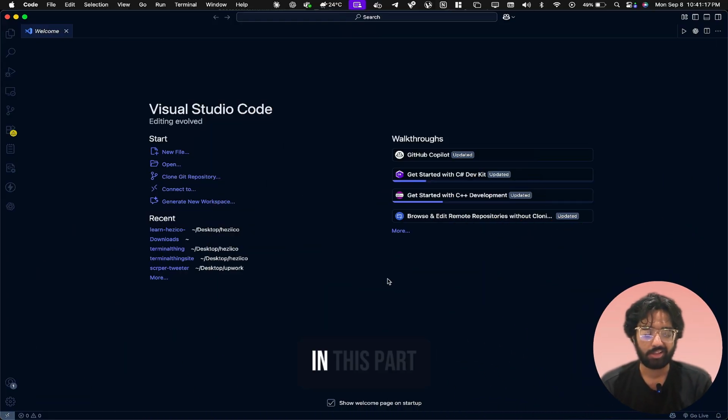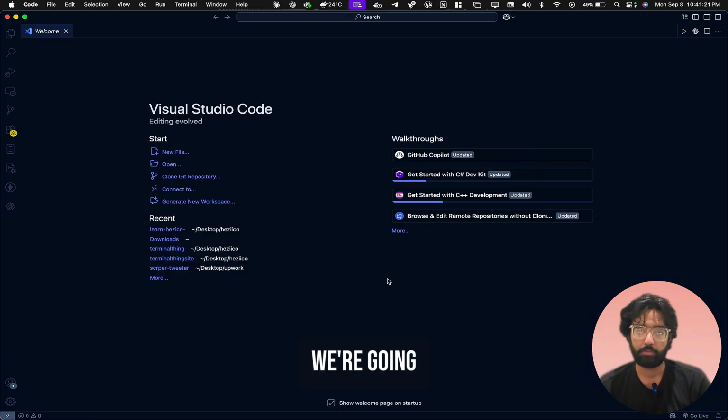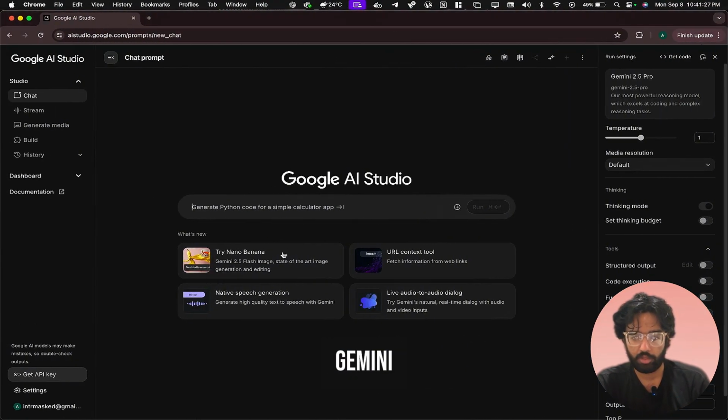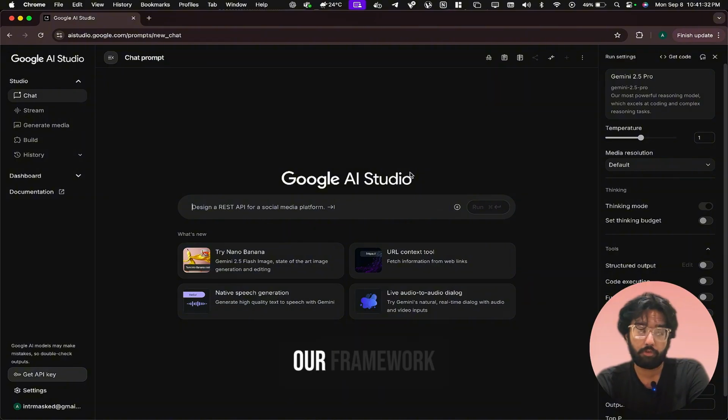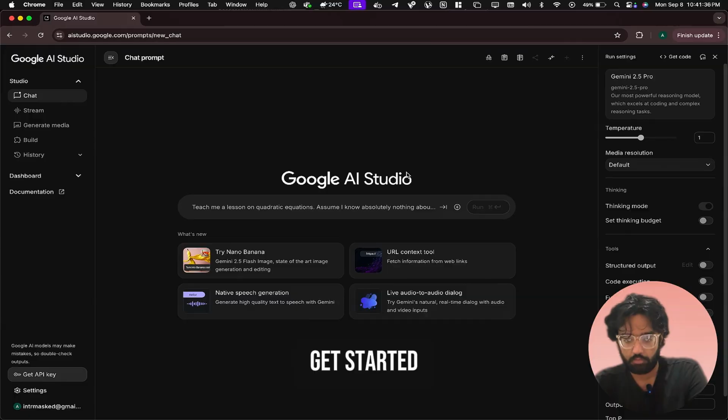platform. In this part, we're going to be focusing on the hero section. We're going to be vibe coding the whole platform from start to end. For our AI model, we're going to be using Gemini through the AI Studio. And for our framework, we're going to be using Next.js. So let's get started. So with the AI, we're going to tell it what we want.